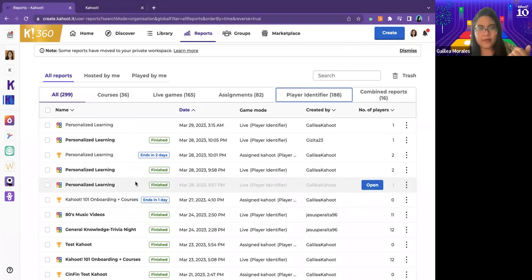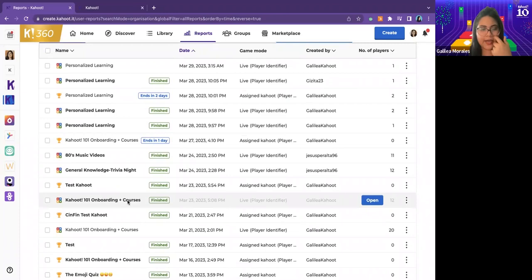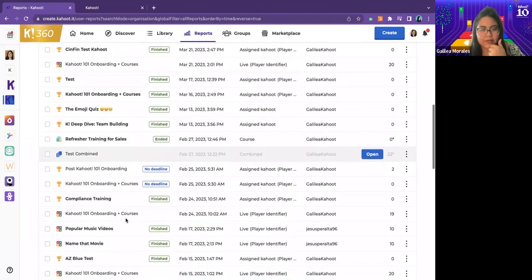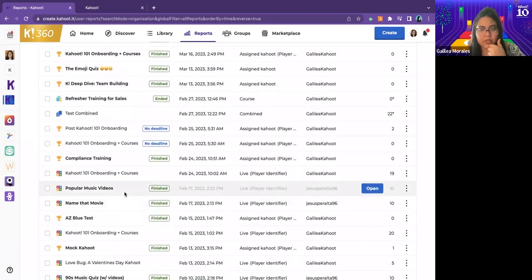So here I have some Kahoots that I've generated. We're going to go ahead and select. Let's see which one has some data here.